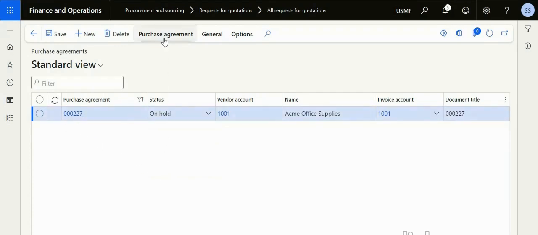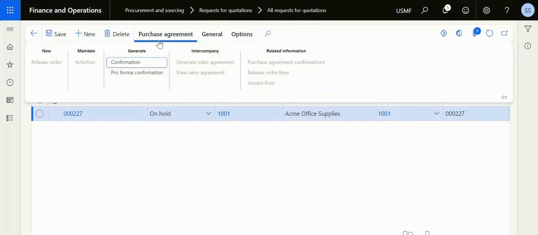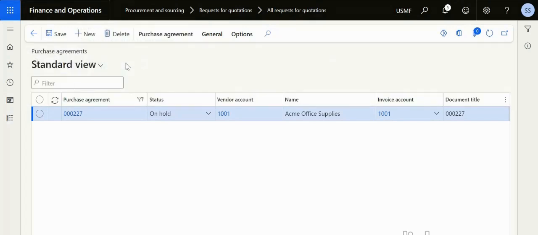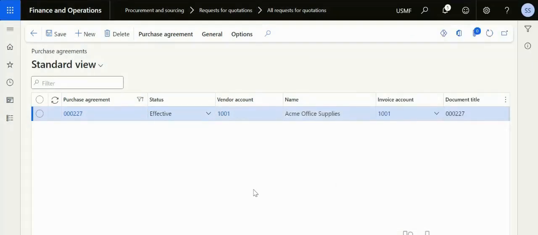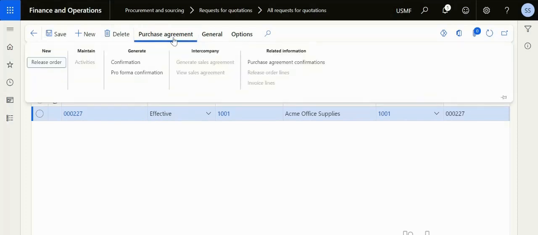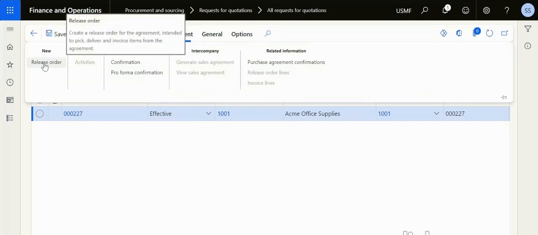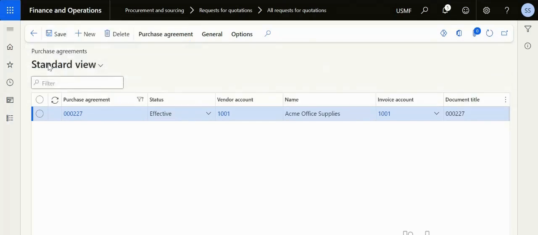Now for converting to a purchase order, first we need to click confirmation. Now this purchase agreement is effective, meaning this is active. Now from this purchase agreement, we want to create a purchase order. So just click purchase agreement and under new, just click this button, release order.